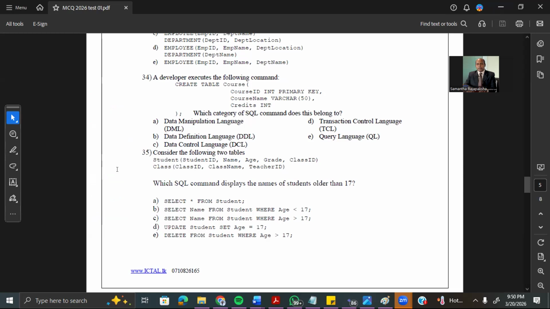Then question 35, consider the following tables. Now we have the student table and the class table. The student table has the student ID, name, age, grade, and the class ID. The class table has the class ID, class name, and the teacher ID. Which SQL command displays the names of the students older than 17?